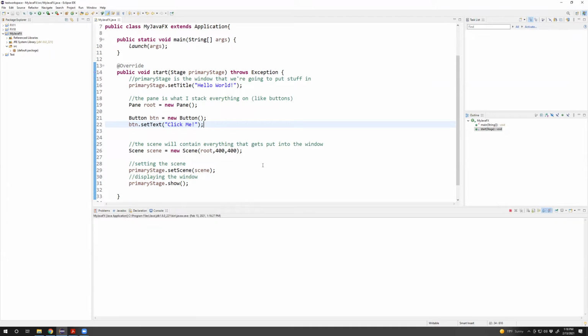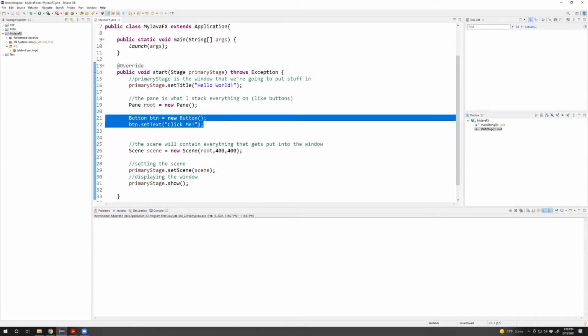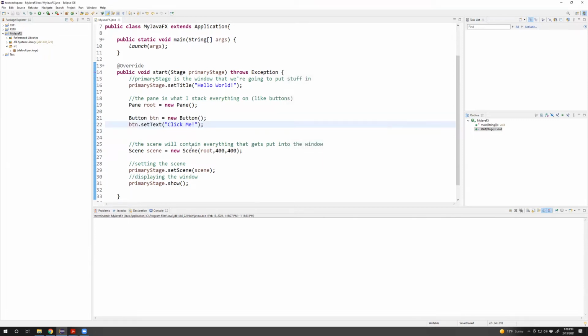So if I run this now, I get this looking thing here, and the button's not around. The button's not on my window. I don't see, there's no button in here. So just creating the button itself isn't good enough, because remember, we're stacking things onto ultimately the scene and then the window. But I haven't done anything with the button. I created the object, but it's not actually part of my scene at all.